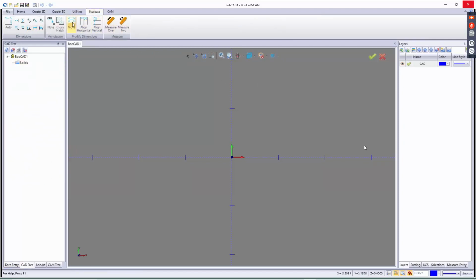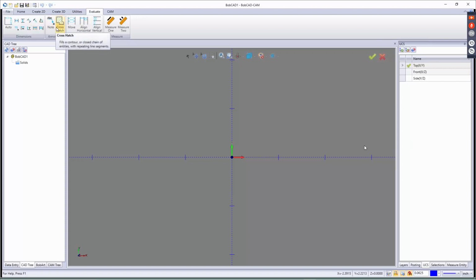Then we've got our different evaluate options in here. We've got our different dimensions here. These work on just certain planes, either top, side, or whatever surface you're on by using the UCS in here. Same thing with the notes and annotation here. You can create notes in the system, which you can definitely use if you're going to print it out. You also have the modifying dimensions, where you can move a line or align vertically or horizontally, whichever one you're using.